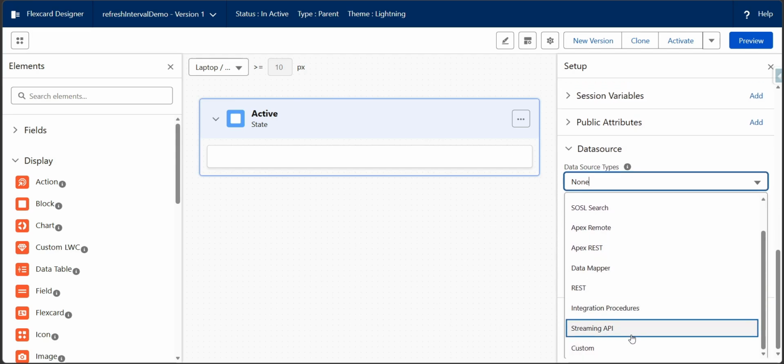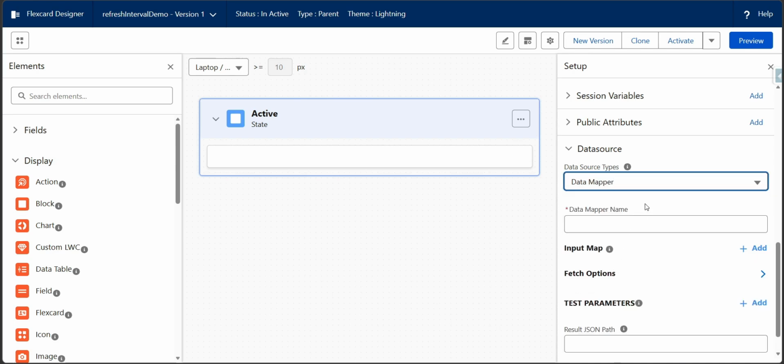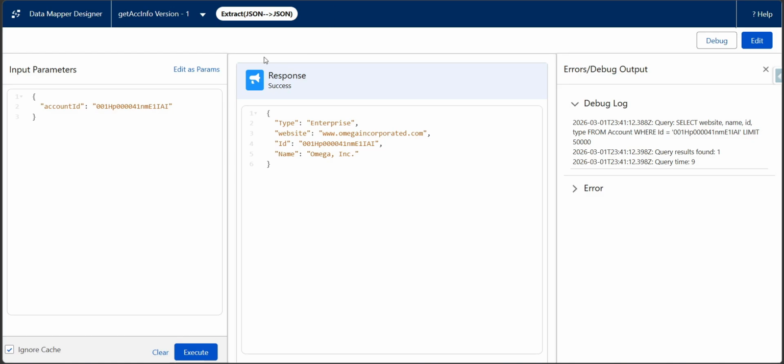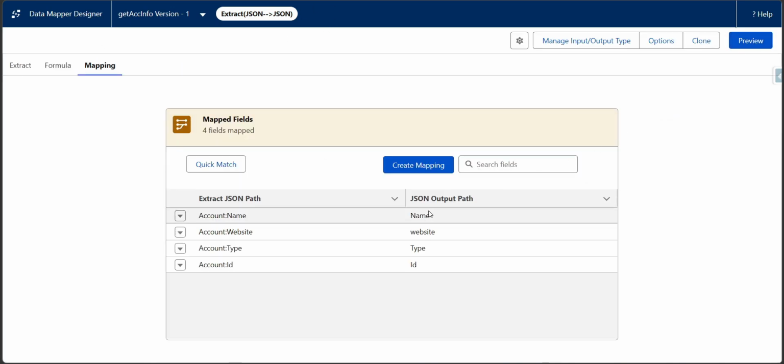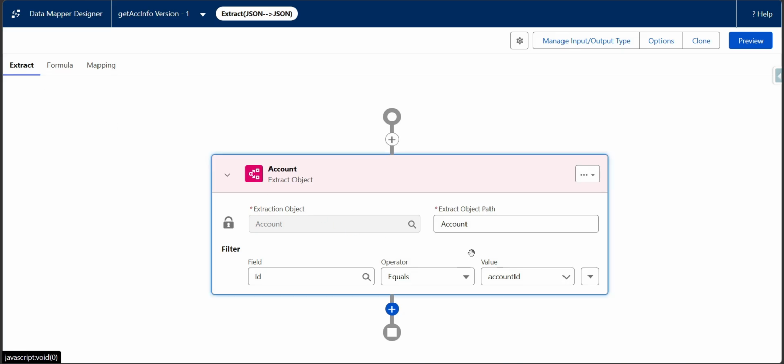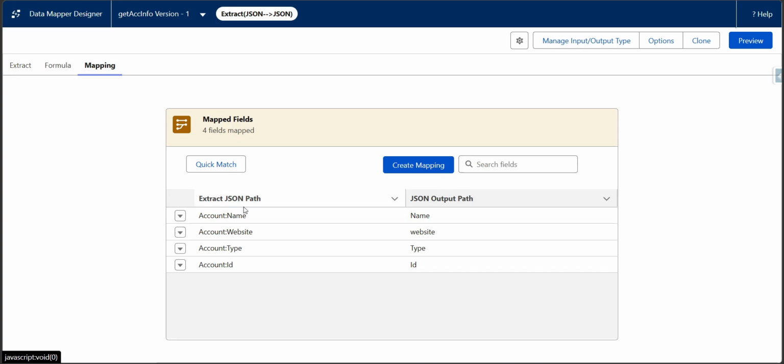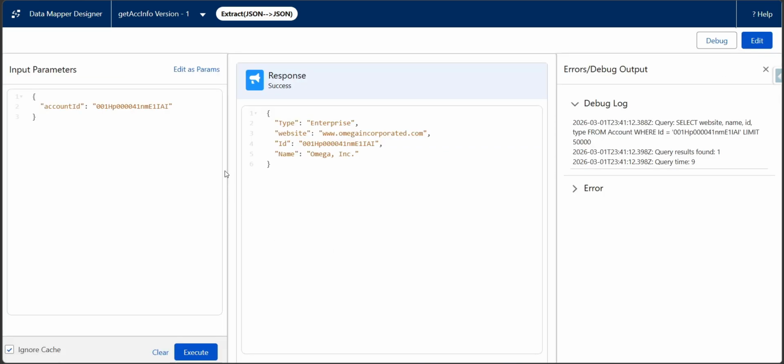So today I'll be using this data mapper extract action to show the demo, and let me just show you the data mapper that I have already created. So this data mapper basically just retrieves one account's information based on an input account ID, right? So this account ID will be passed from the FlexCard, and based on that account ID we'll be fetching some fields of the account like name, website, type, ID. And let me just show you what the response will look like.